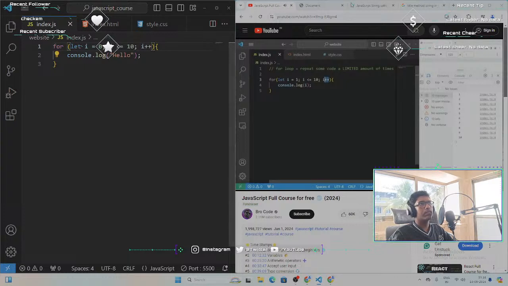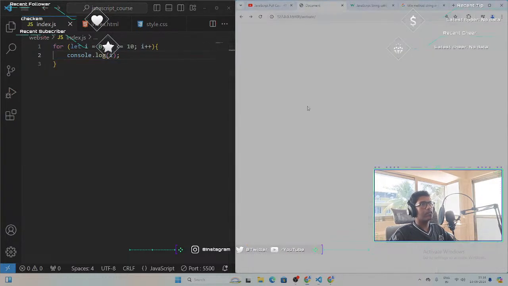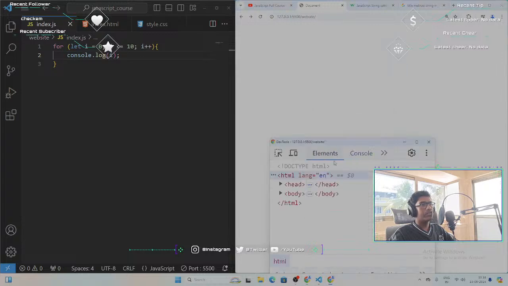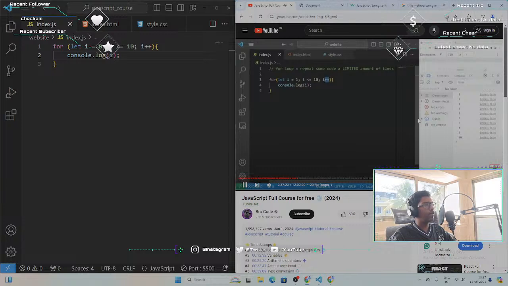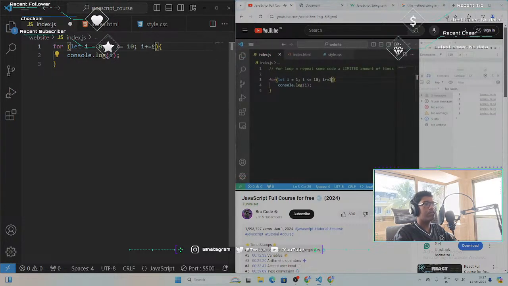We can even increment by a different number. Alright, let's view that. And okay, so basically we got 11 numbers out there. Instead of incrementing the counter by 1, let's increment by 2. So I plus equals 2. Then we should count up by 2s. 1, 3, 5, 7, 9.